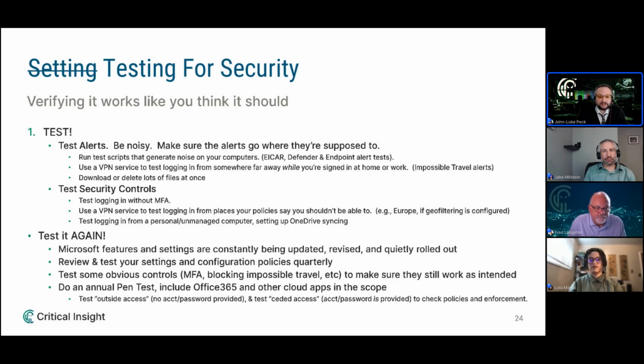A couple of ways you can look at that is by testing outside access, where there's no account or password provided, and then it's up to the attacker, the offensive security team doing the pen test, to try and get into an account without that information. But you can also test seeded access, where you've given them a username and password, and you want to make sure that username and password only works under specific conditions, like while you're in the continental US and not while you're in Romania.